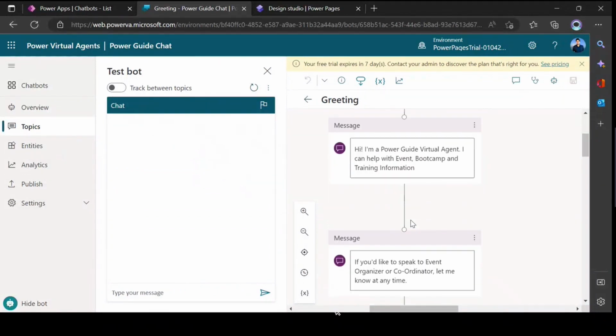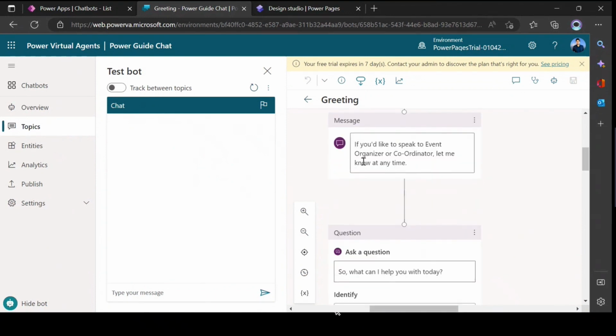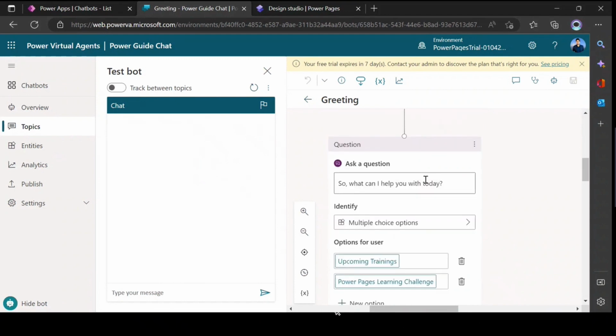So as soon as the customer types anything among these 52 trigger phrases, I just want to simply show them a message: Hi, I'm a Power Virtual Agent, I can help you with this information. And then again I show a message: if you would like to speak to your event organizer or the coordinator, let me know at any time. Then I'm showing a question: what can I help you with today?